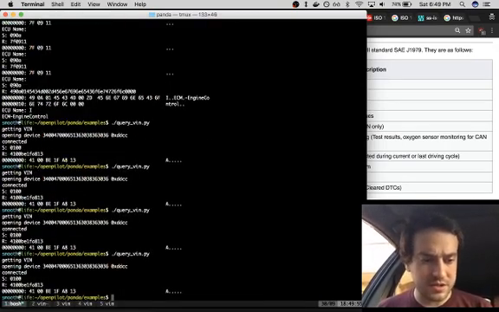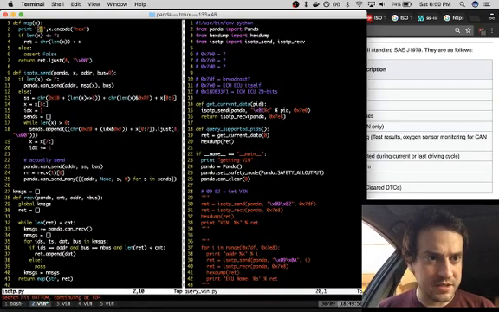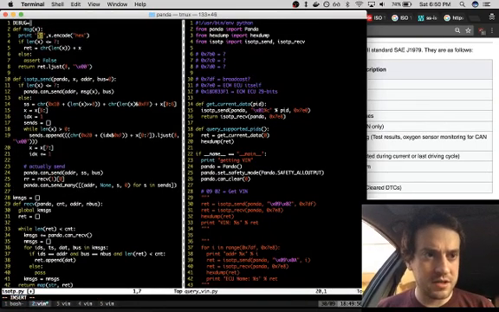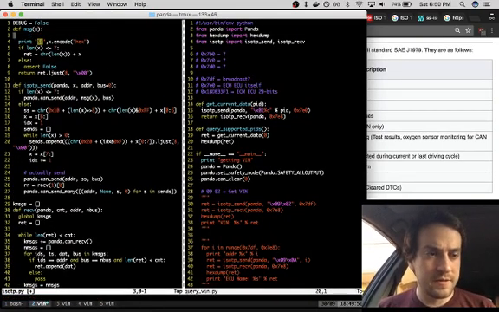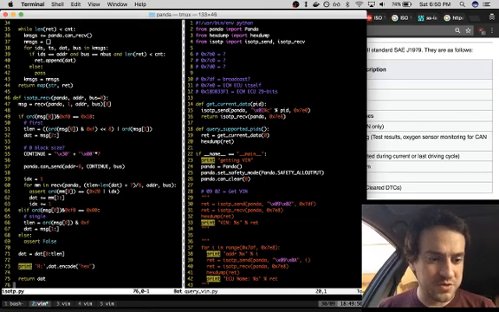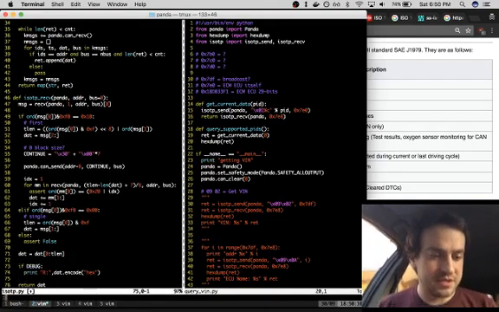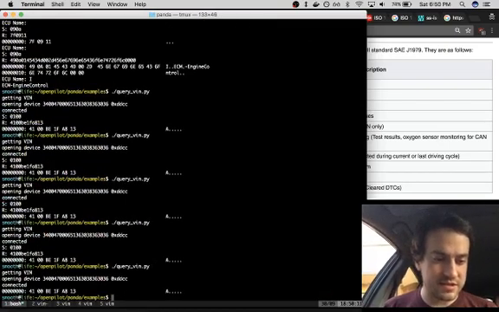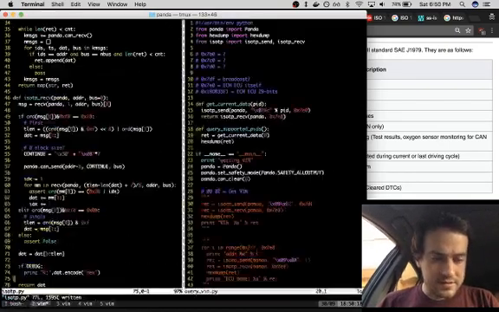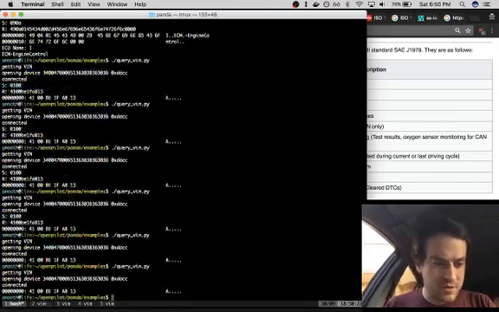Let's make sure that still works. Probably remove this extra debug crap from here. We'll add a debug equals false. If debug. Yeah, you know, I don't really write in a Python 3 compatible way. Python 3 is a disaster. Okay, so we can comment out this getting VIN because it's not what we're doing anymore. Cool. So those are my supported PIDs.